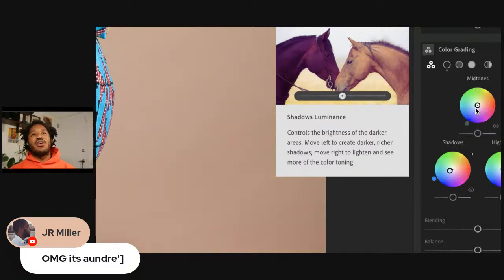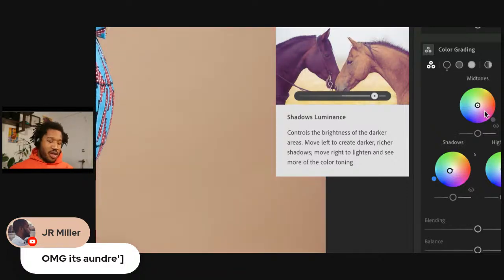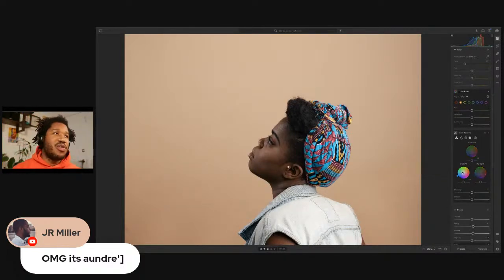So the way that the color grading works, obviously, is you pull it out, and as you move it in a circular way, you can change the hue. When you move it in a linear way, you change the saturation of the color. So how deep and saturated the color is versus which color you see when you look at it.